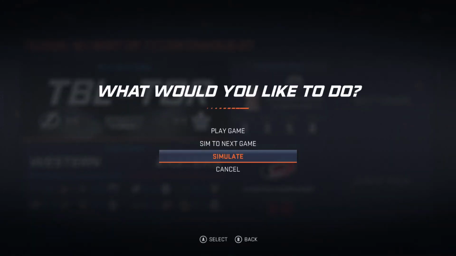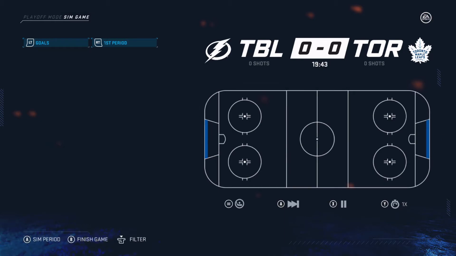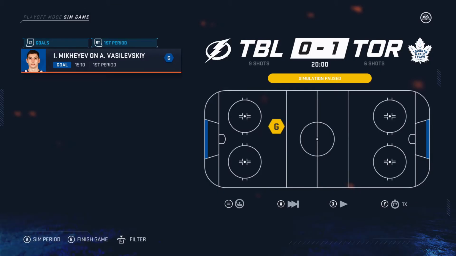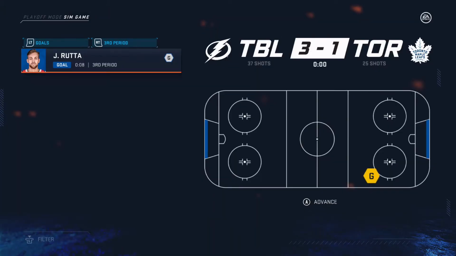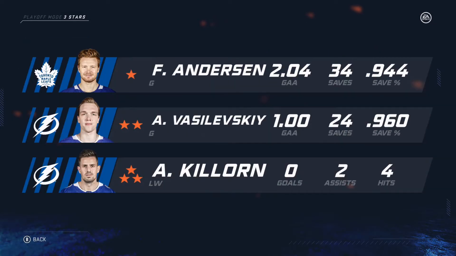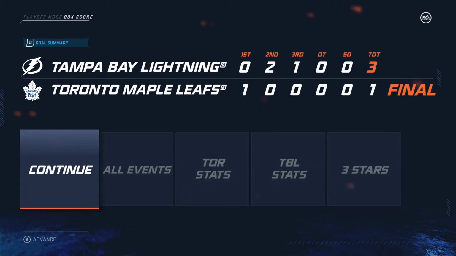Time for Tampa versus Toronto game 4. If Toronto loses here, they get swept in the first round of the playoffs. 1-0 for Toronto. Mikheyev comes through. 2-1 for Tampa. Will Toronto make a comeback? 3-1 for Tampa. Toronto gets swept in the first round of the playoffs. Despite getting swept here in the game, Freddie Anderson gets the first star of the game, so Tampa must have lit him up. Yep, 34 saves. Vasilevsky second star. Killorn, another star award here.